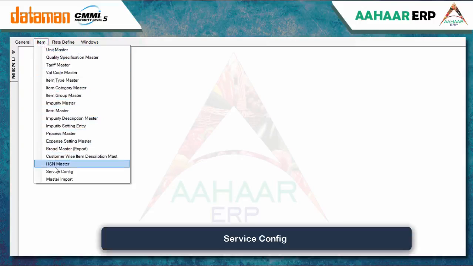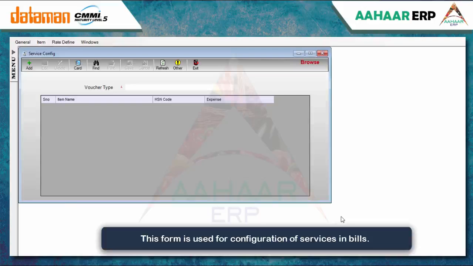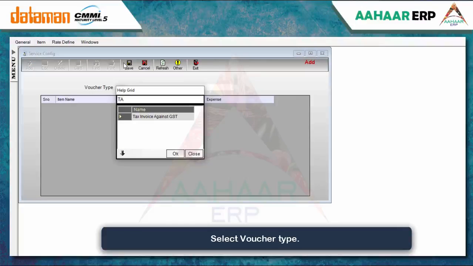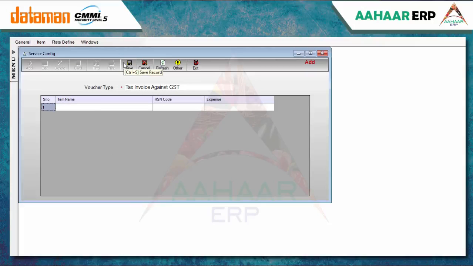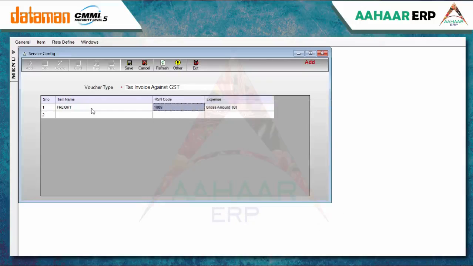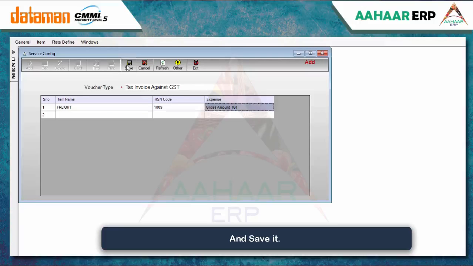Next form is Service Config. This form is used for configuration of services and bills. Click on the Add button. Select voucher type. You can add one or more items by entering item name. And save it.